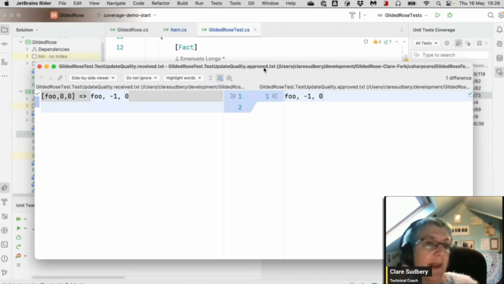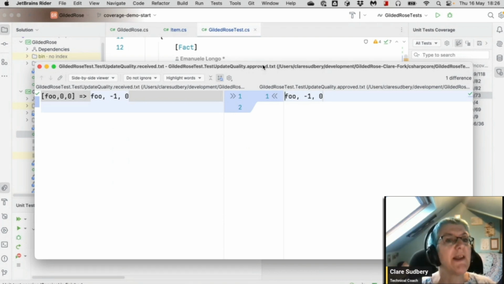Now this is failing. And the reason it's failing is not because I've broken anything, in fact, but it's because I've introduced combination approvals and they work slightly differently. So the output is even better than the output I was getting before, because the output automatically from combination approvals gives you the state of the object before and after. So it gives me the inputs that I passed into my method.